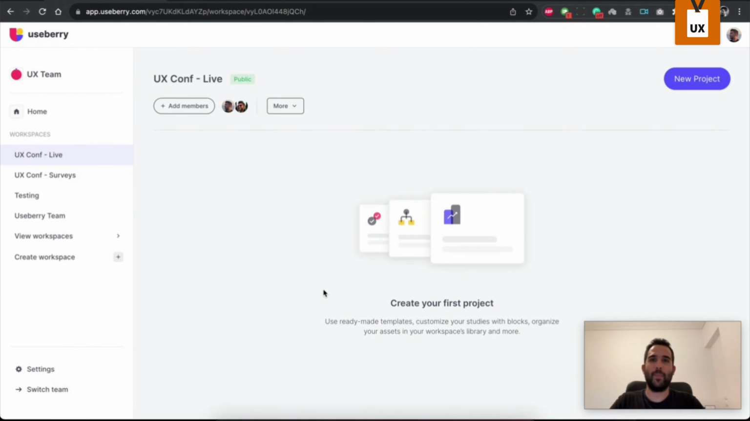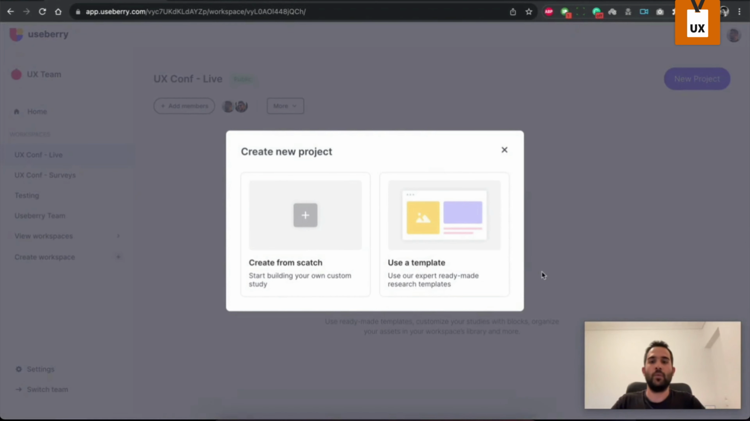Hello everyone, my name is George Kordatos and I am product and UX designer at Useberry, and today I will do a short demo of how to unlock actionable insights with usability studies in Useberry. So let's get started by creating a new project. We offer two options, create from scratch and use a template. There are 19 high quality UX research templates you can choose from, or you can create your own custom template. But let's create our project from scratch.